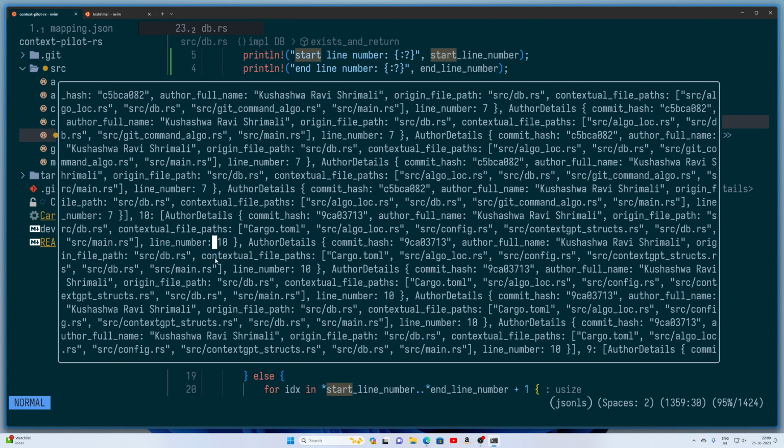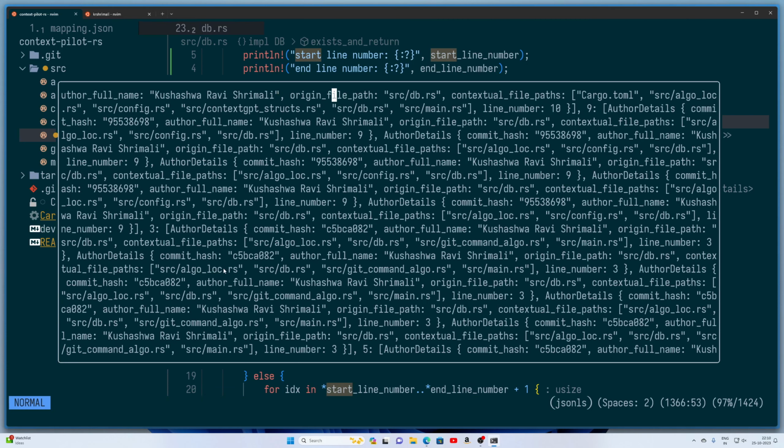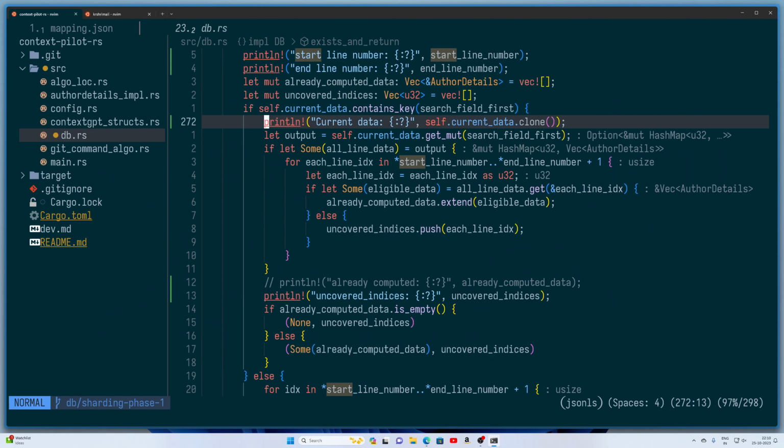So line number 10 is also there, sir. Line number 7 is also there. Why is this not working? Author details, commit hash, everything is there. So it's there. Everything is fine. Yeah. Then you do search field first. Okay. Okay, I think that's a file path, right? That's fine. Then you do get mut search field first. You get the output. If you just select some all, yeah, this is fine.